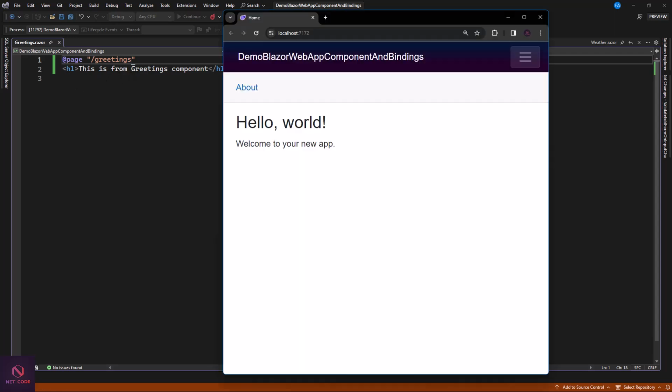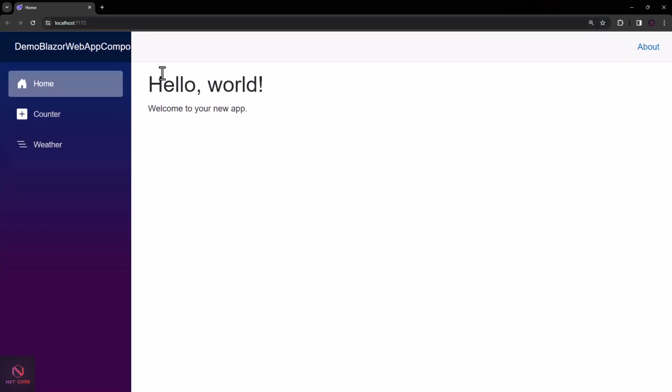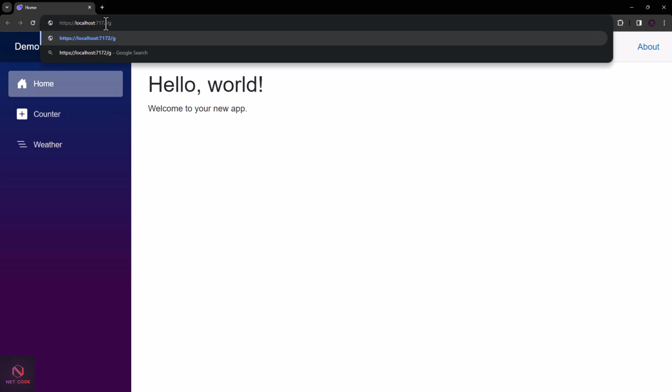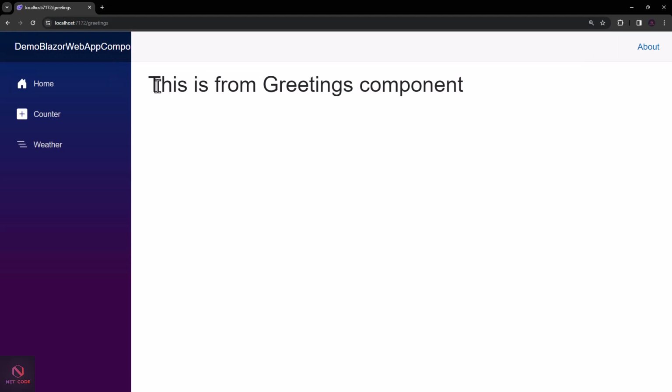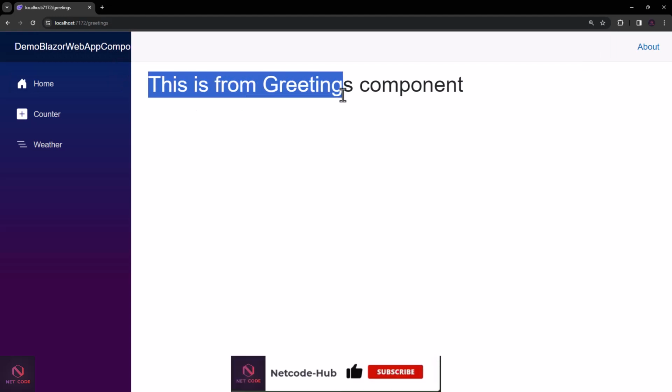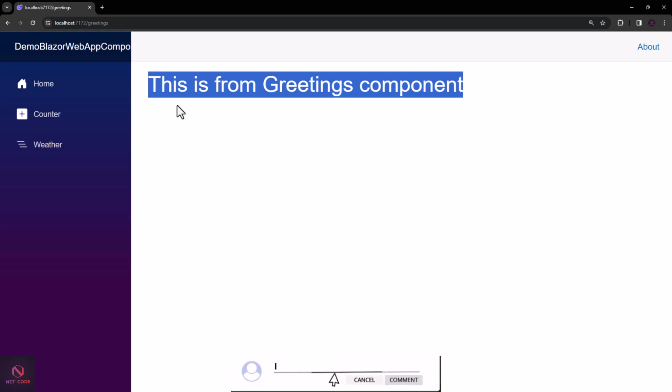So the app is ready, and as you can see from here, we can now navigate to slash, what is the name? Greetings, isn't it? So type greetings in the address bar, and I hit the enter key, and you can see now we have this is from greetings component. You see? So now this component is being rendered as a parent component, because we have specified a route that we can navigate to this component by ourselves.